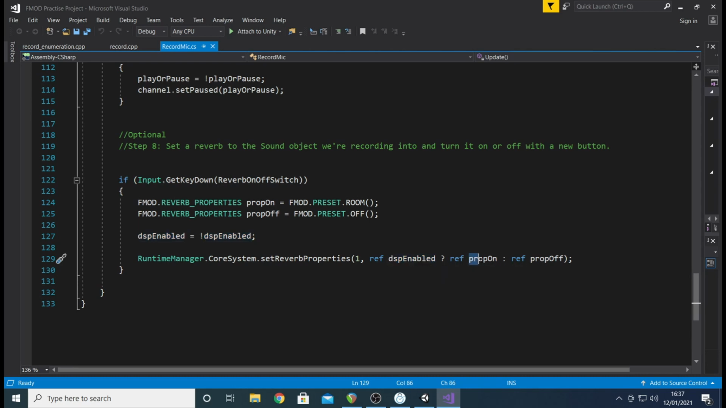Depending on whether or not it's true or false, it will give it one of our 2 fmod reverb properties variables. If it's true, it's going to give it whatever variable we wrote on the left side of this colon here, you can see here. So this colon and this question mark work together. The one we gave it on the left side, if the DSP enabled Boolean is true, is the prop on variable, which is holding our preset, our reverb preset, which was room.